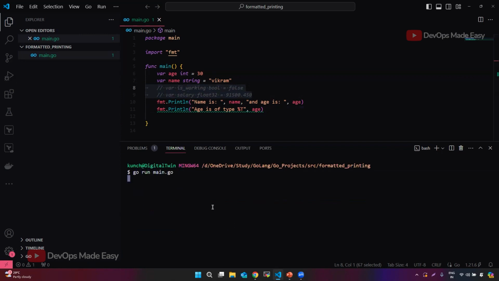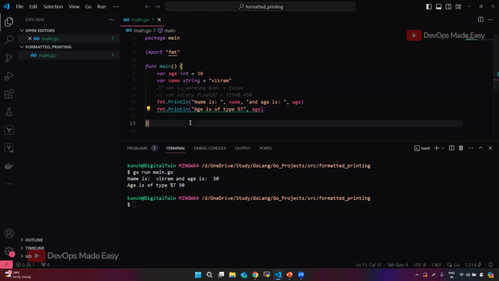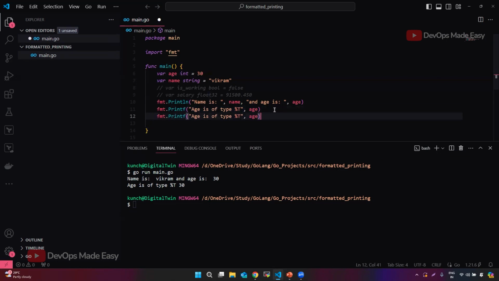go run main.go. So here, this is an error, because you're trying to call a format specifier but you're not actually using the Printf function. It should be Printf, because you're using format specifiers. And let me also add the type: name is of type %T, and then I have to give the name. So I'll show you the use of backslash n in here.